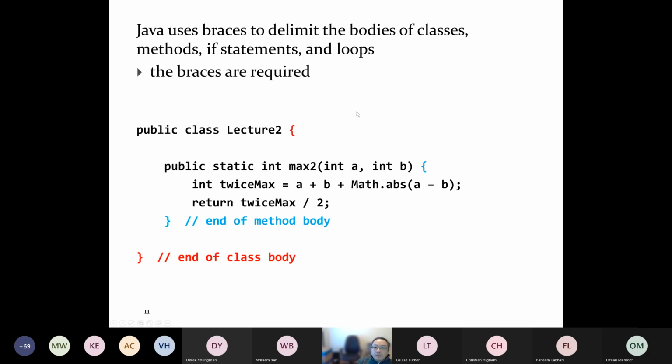Braces. Java uses braces to delimit the bodies of classes, methods, if statements, and loops. The braces are required, so you have to have them in Java.